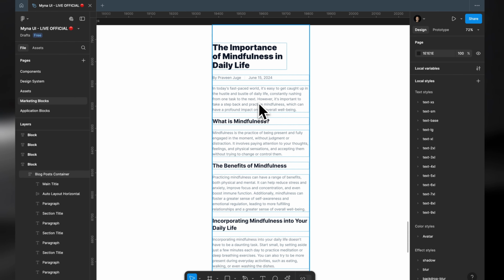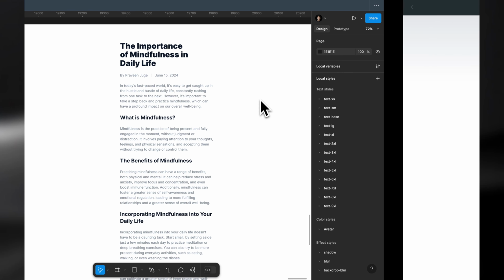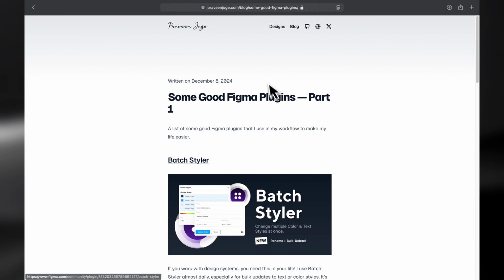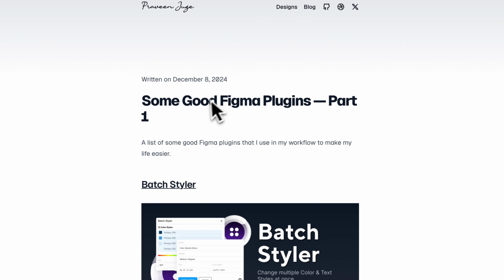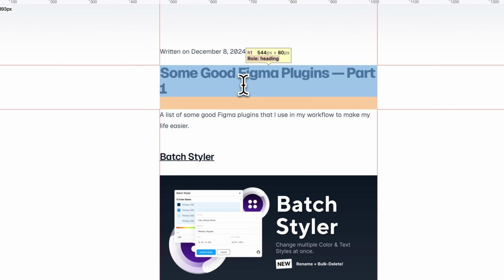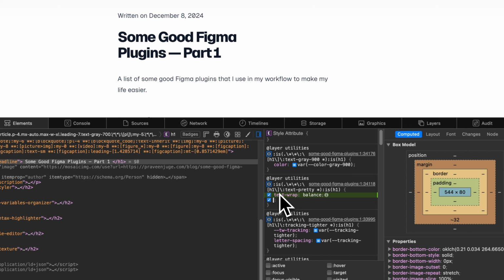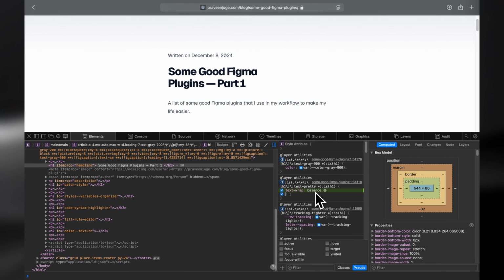But there's a new CSS property called text balance. So I'm in Safari right now, and this is a blog post I have, and this has the same problem, right? Some good Figma plugins, part 1 is that, so that doesn't even go with the heading. So I'll just go here and I'll add the text-wrap balance property.